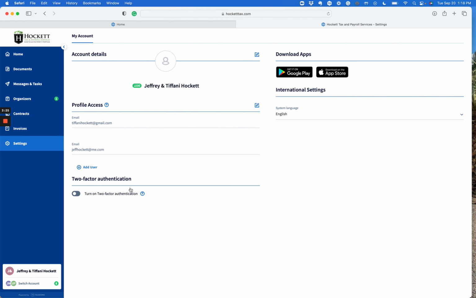You can turn on two-factor authentication if you wanted to. And I also suggest that you download the app so you have this on your phone. That way you can take us on your mobile tours as well.